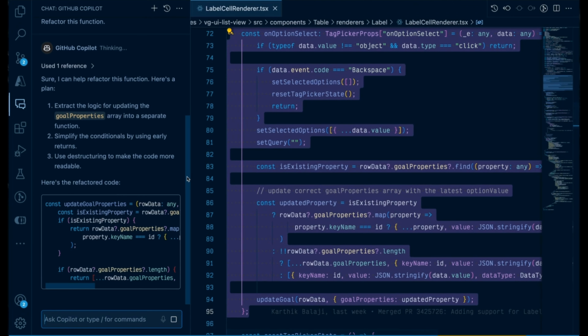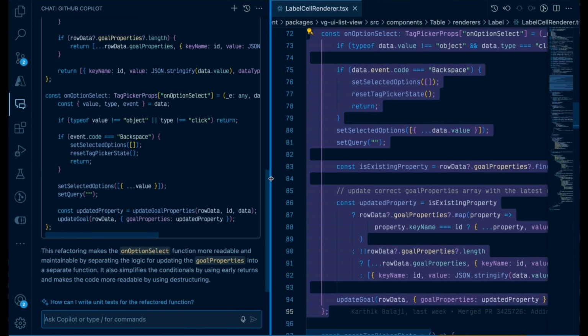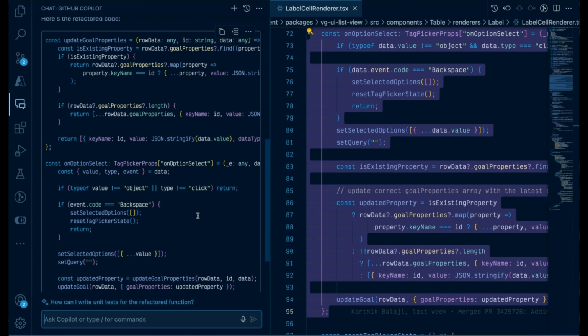As a developer, I find this support super helpful, productive, and fun to work with my code.